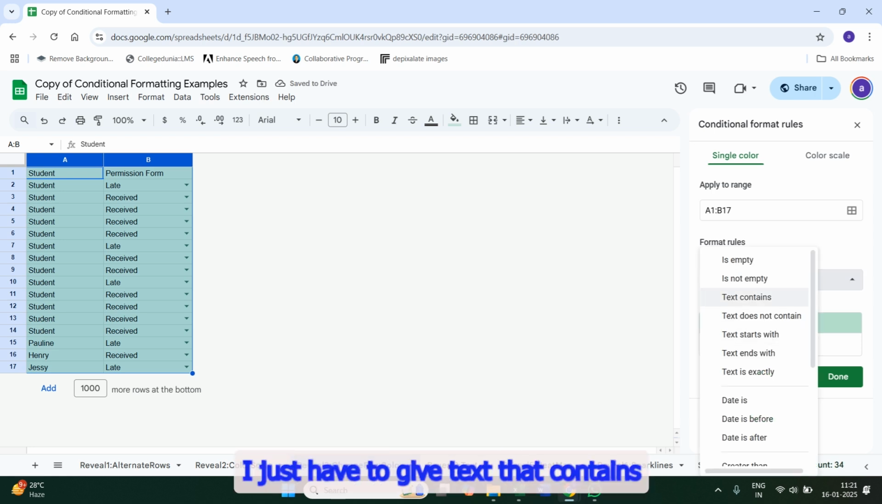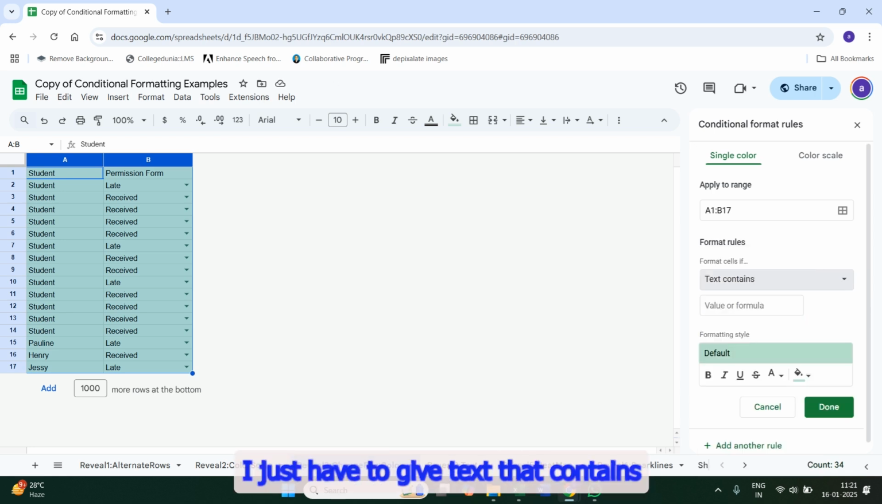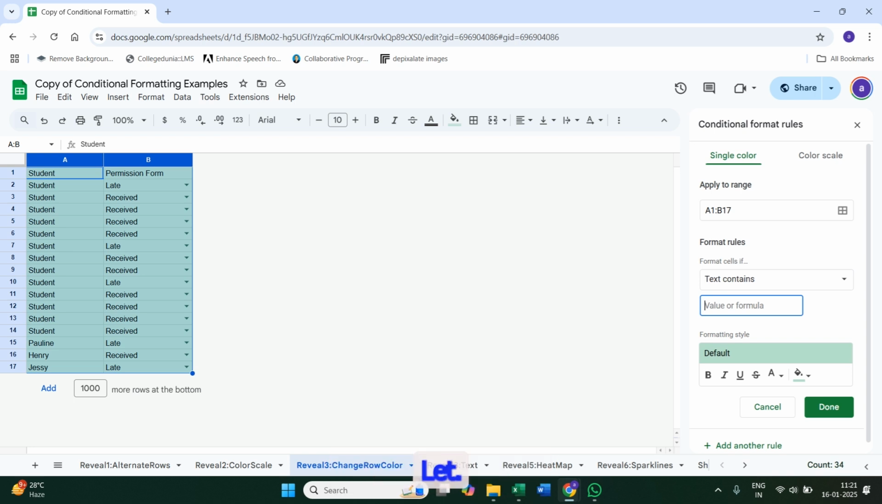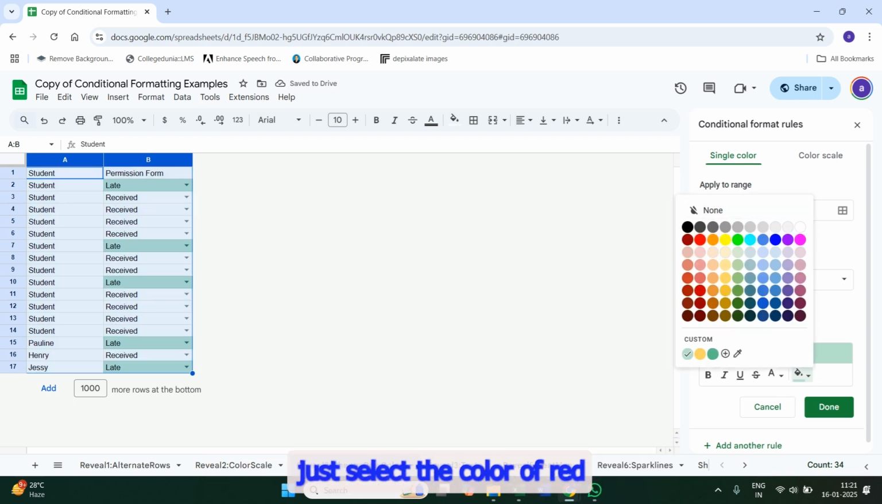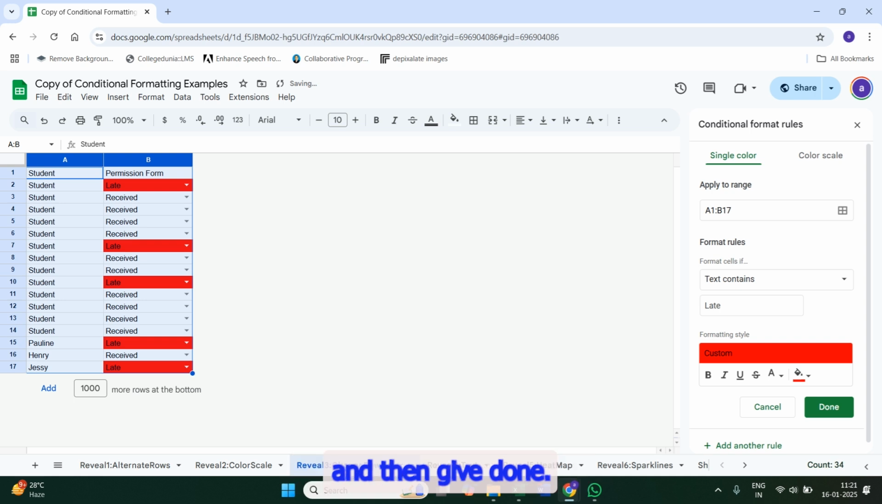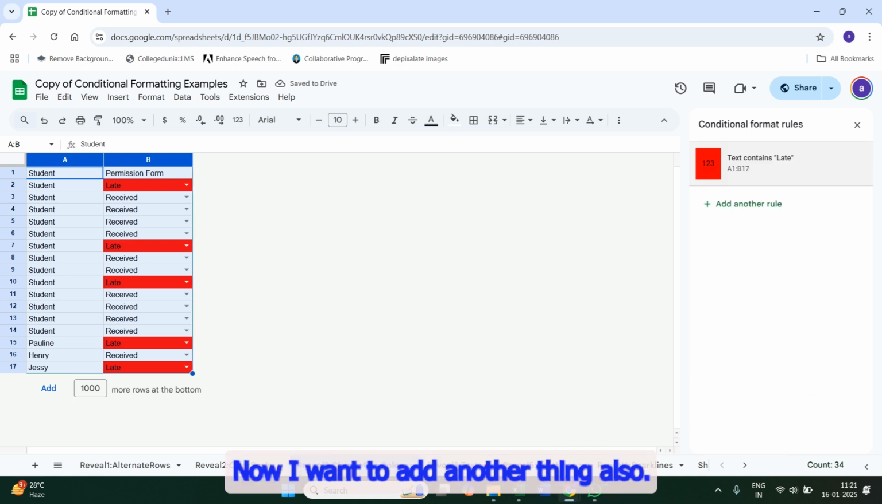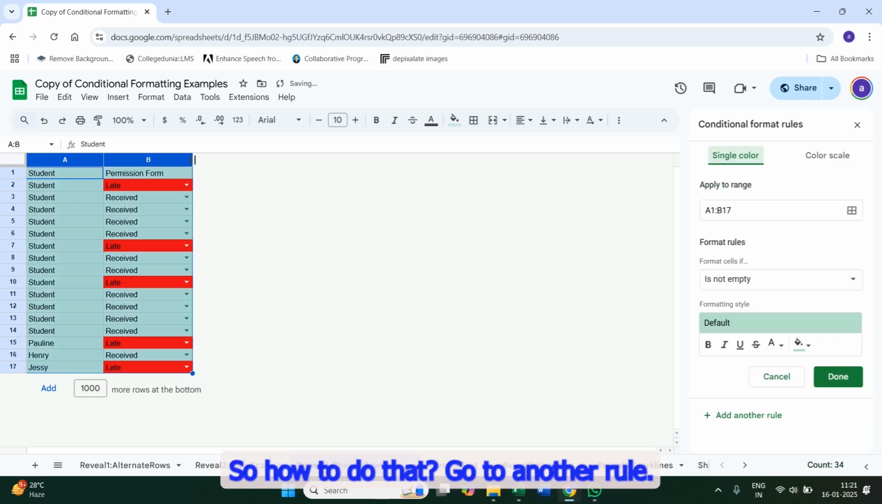Here I just have to choose text that contains. I just have to type late, and you can see it already highlights. Just select the color red and then click done. Now I wanted to add another thing also. Whenever I type late, it should come as red. Simultaneously, whenever I type received, it should come as green. So how to do that? Go to add another rule.